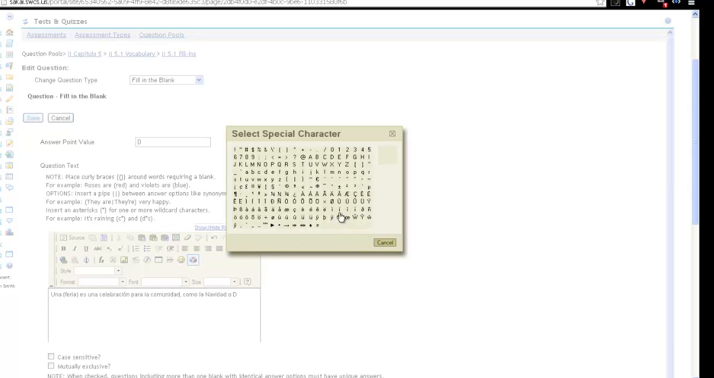So a festival is a community celebration like Christmas, and then I need another accented letter, so I put my cursor where it needs to be, click the rich text editor, get the accented I. My sentence is finished. Where the word feria is, there will be a blank. The students will put in the answer.